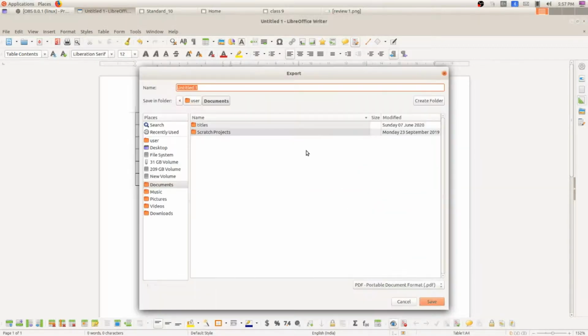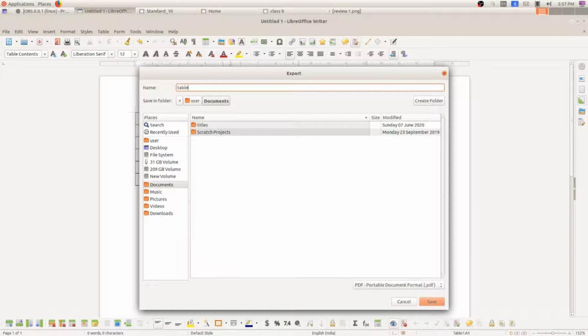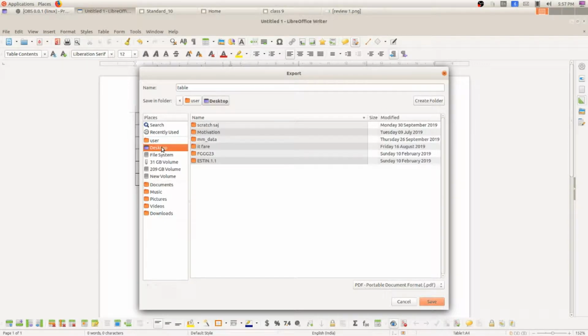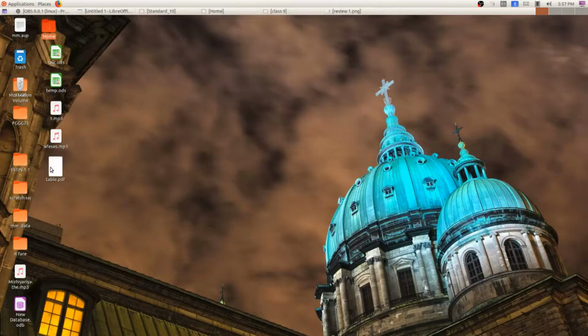Then you can see a window. Here you can enter the file name. I'm entering table as the file name. Then Desktop, I'm selecting the suitable place, Desktop. Select the folder and give the file name, click on the Save button. Then let's check that PDF. Here you can see our table.pdf option.